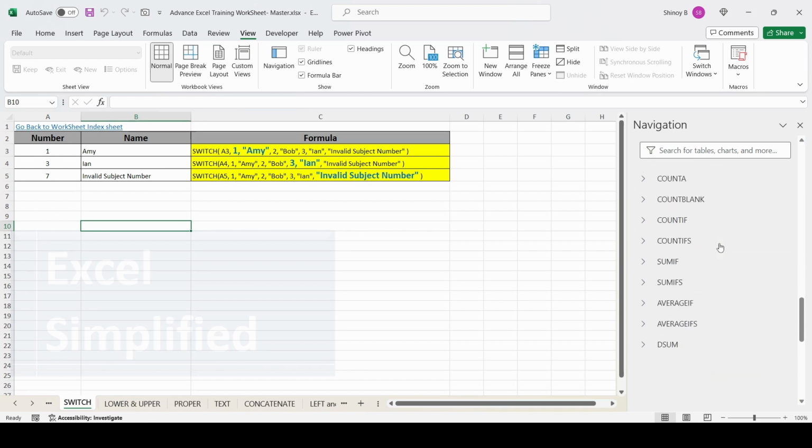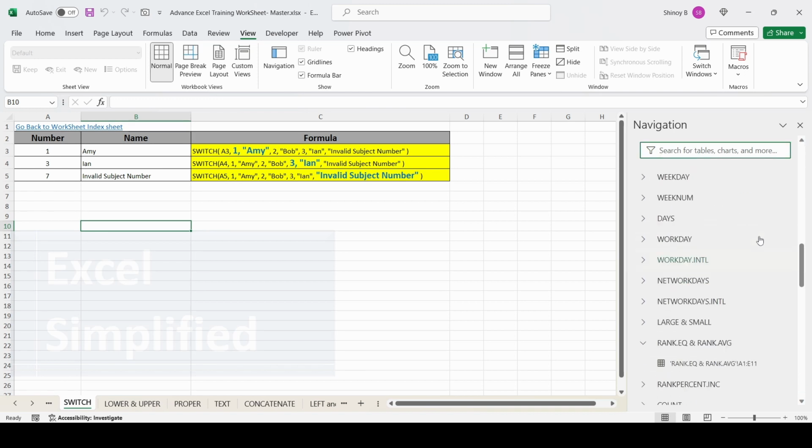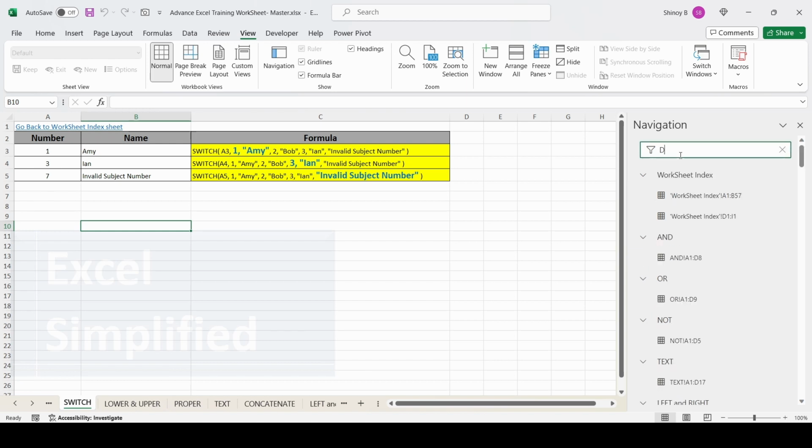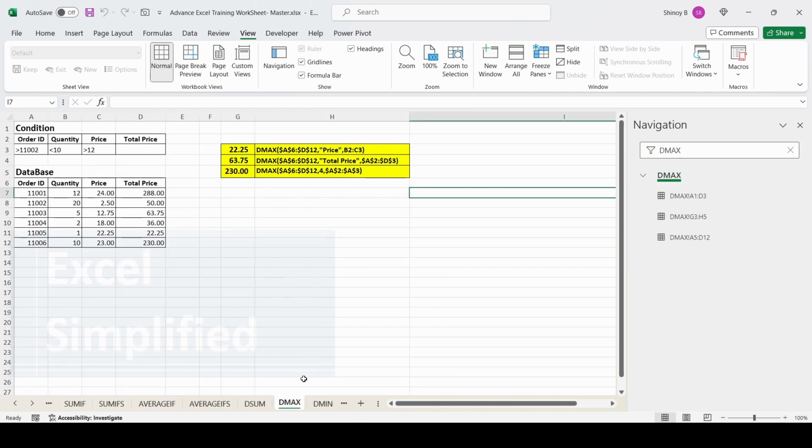And search for something else. See, for example, I search for Dmax. I click on this. So Dmax.